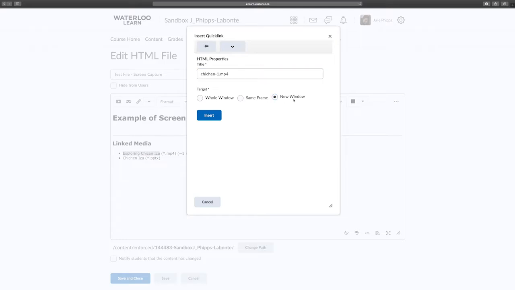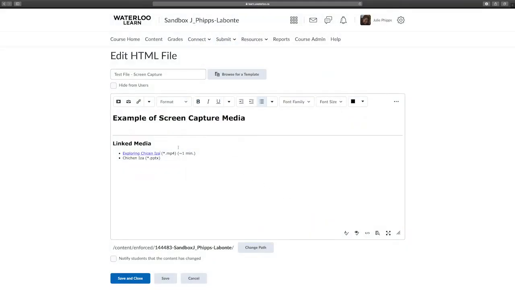But I want to make sure that my settings are correct. So new window is selected, and I'm going to go ahead and give this a proper name. So we're going to call it Exploring Chichen Itza. And then I'm going to go ahead and insert that link.